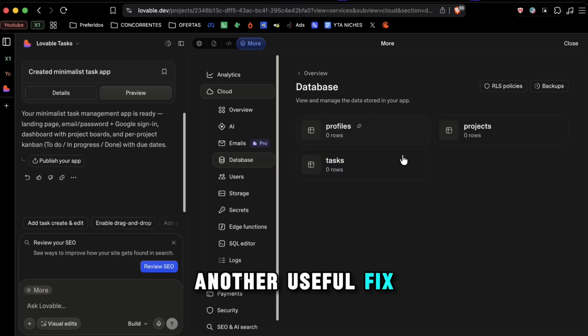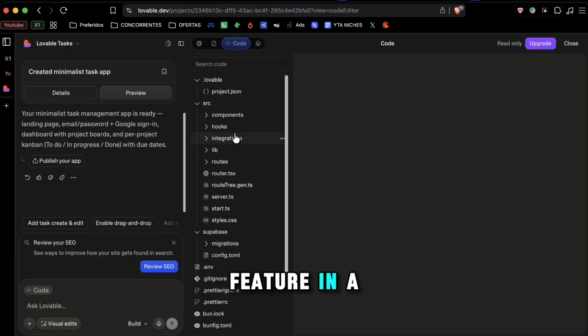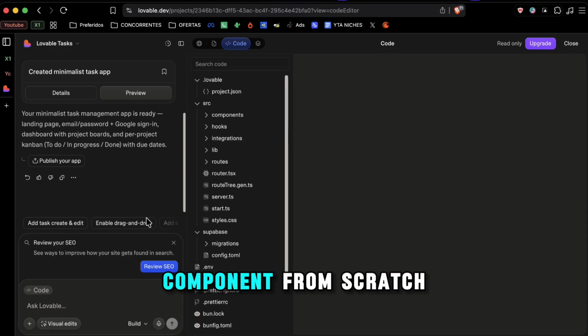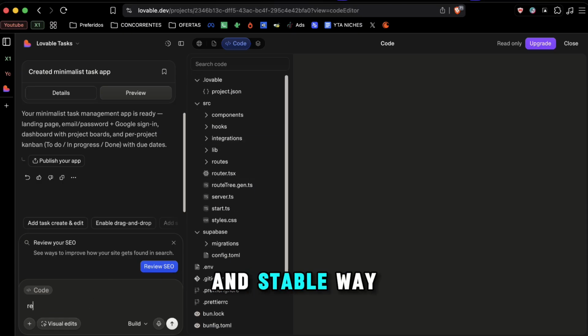Another useful fix is to simplify the failing feature. If one section of the app is causing the build to break, ask Lovable to temporarily remove or rebuild that feature in a cleaner way. For example, you can say, "Rebuild the dashboard component from scratch in a simpler and stable way."